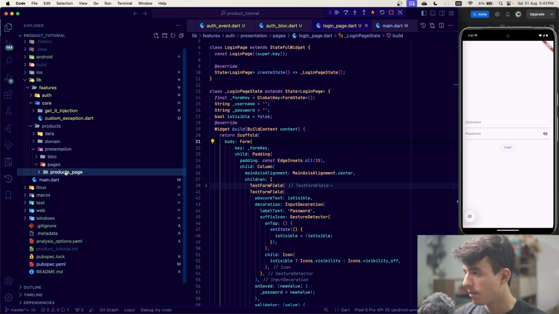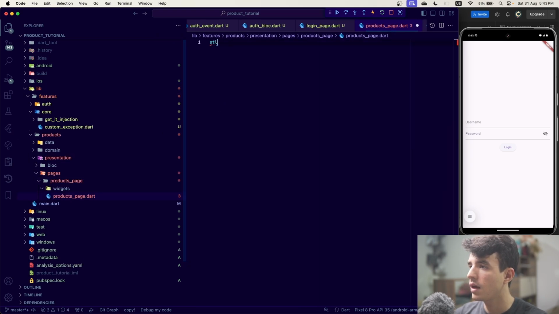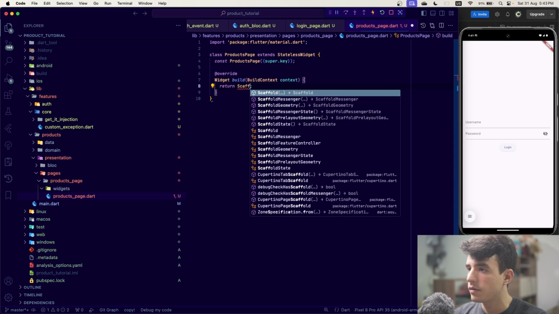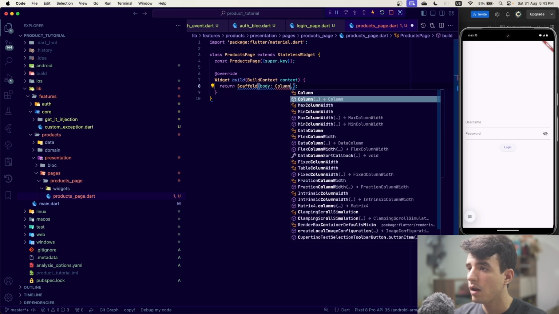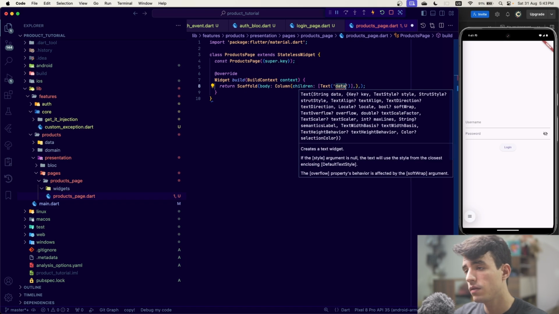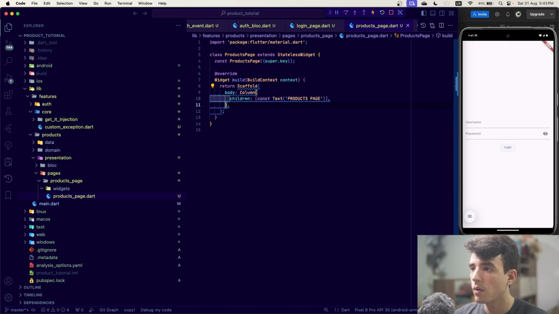So I'm gonna create a page here real quick. It's gonna be a products_page.dart, a stateless widget, ProductsPage. I'm gonna do just a simple scaffold. We're gonna do a column with a text, just so I can see if it's working or not. I'm gonna say products page, right? This is just a placeholder until we do the real work.